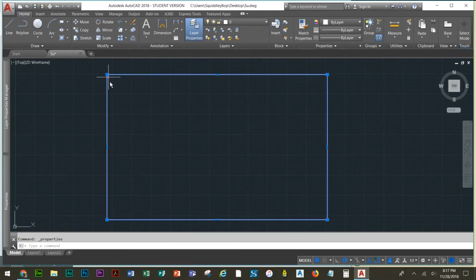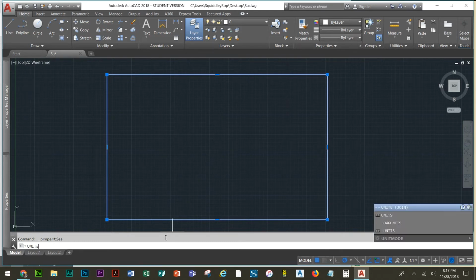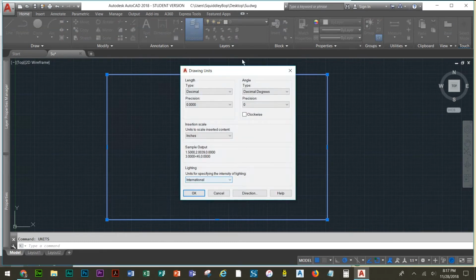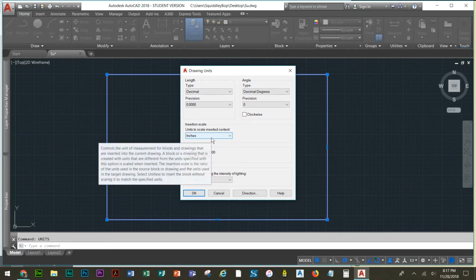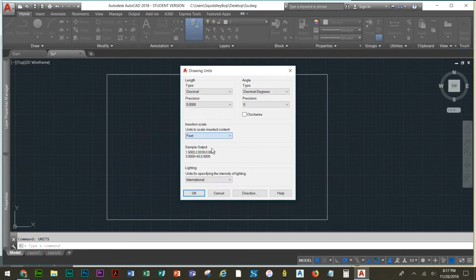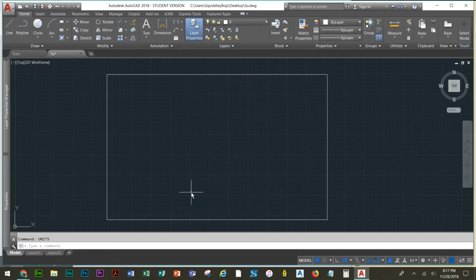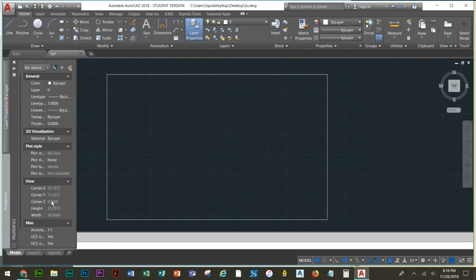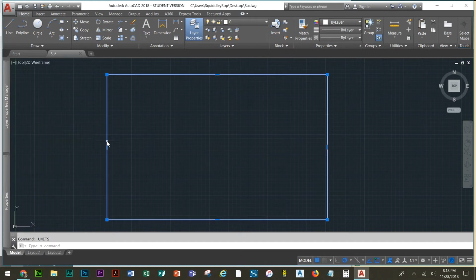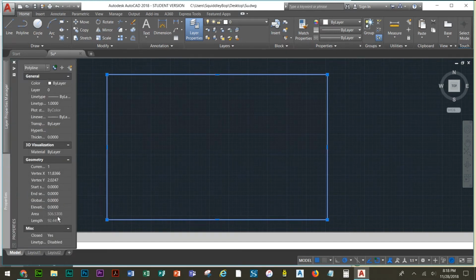So, minimize that. We're going to go to the command line, type units, and that brings up our drawing units. And look at the units to scale inserted content is inches. I'm going to change that to feet and click OK. So now when I look at the properties, oh, I don't have anything selected. Click that and then look at properties. It still has the same number, but now that's feet, not inches.